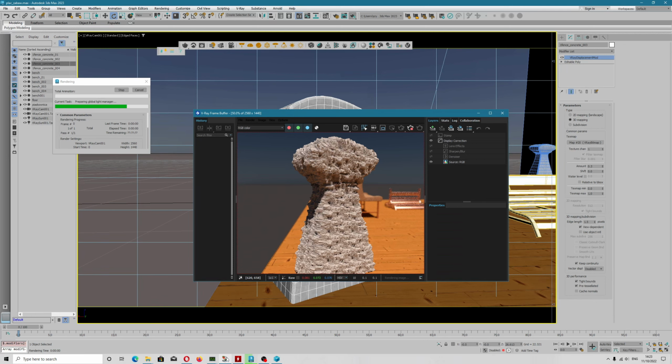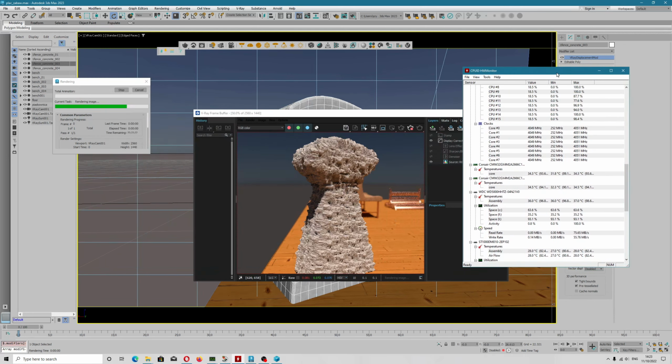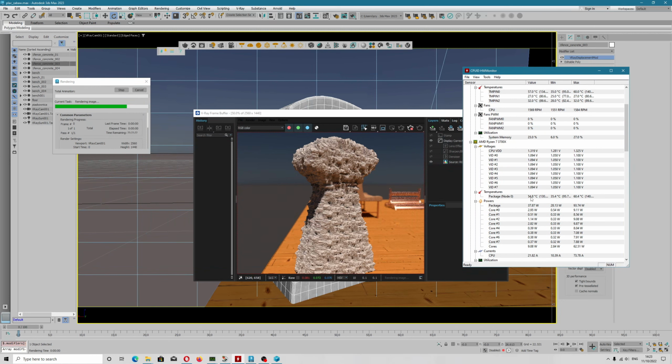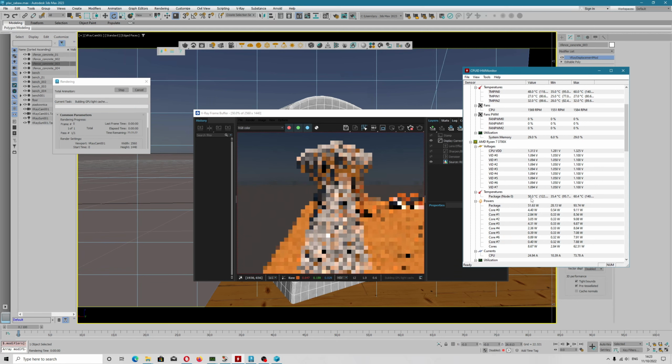I have to check the temperature of my processor, because I got some options. I turned on some settings in my motherboard, so the temperature seems to be quite high. Tell me, guys, if 50 plus degrees is okay to work in 3D graphics.